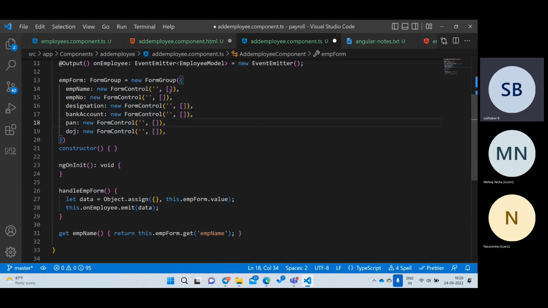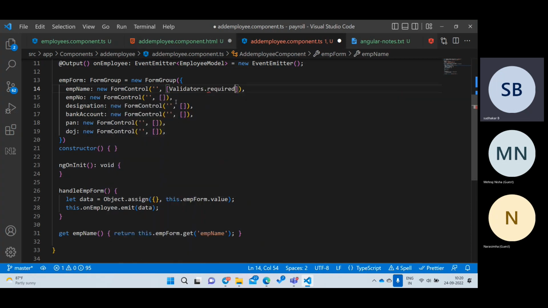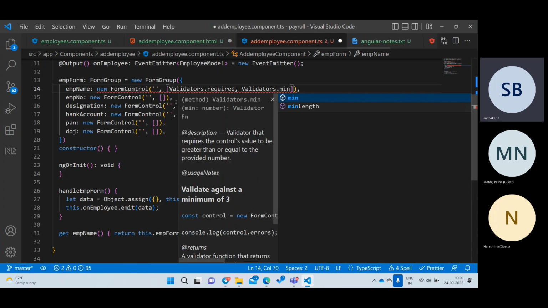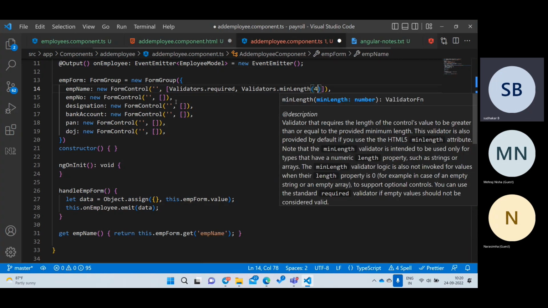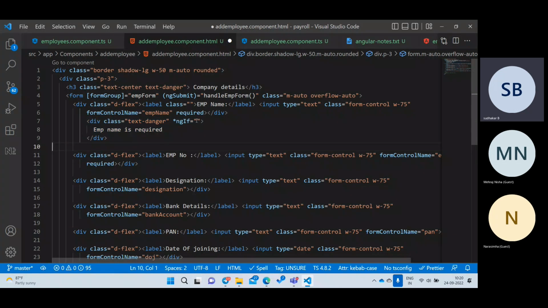Let us write some validators. How to write it? Validators.required. And validators.minLength, so let us go for minLength equal to 4. I'm going to write like this, and try to do it for the first two properties. I have done it. Now I am going to write these validations. So go here, now you need to write the if condition, right?